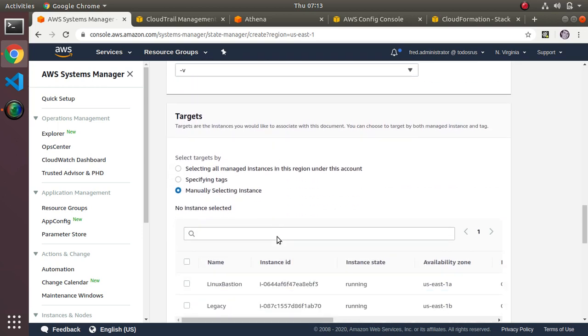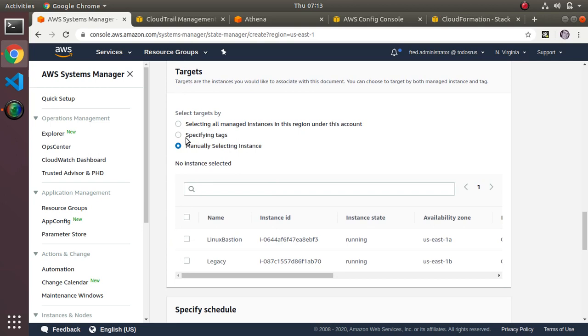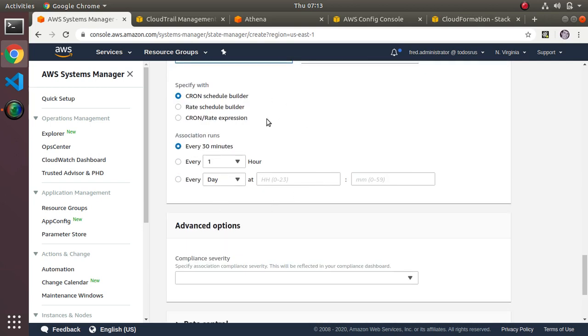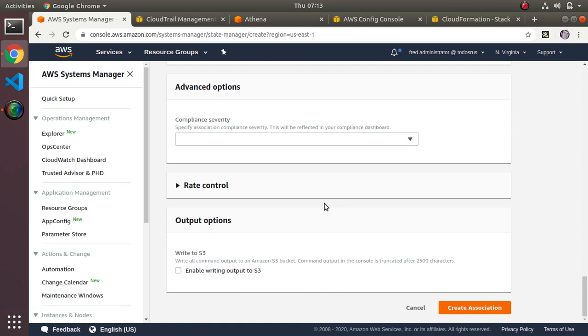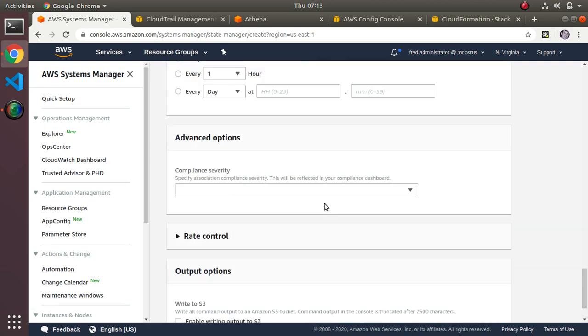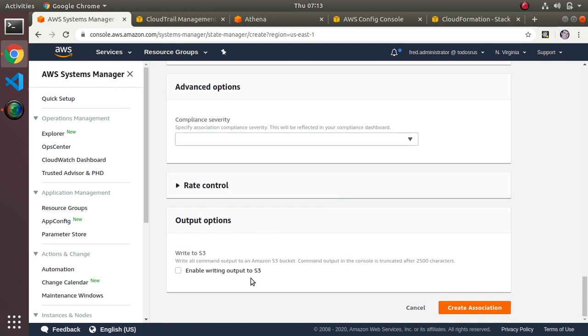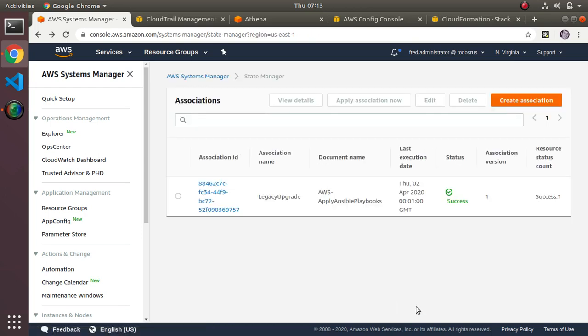Then you go in and you pick your targets. We were using tags, so we gave the tags. You pick a schedule, and I think at some point you specify the output somewhere here too. Then you write to an S3 bucket. And that's about it. So it's not much different than setting up the maintenance window, just it's done all in one shot. Okay, so that's that topic.